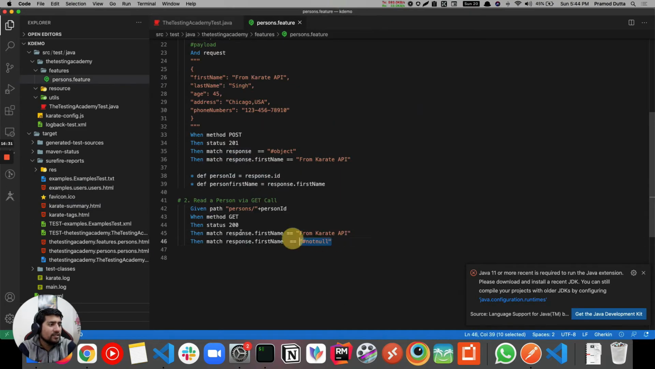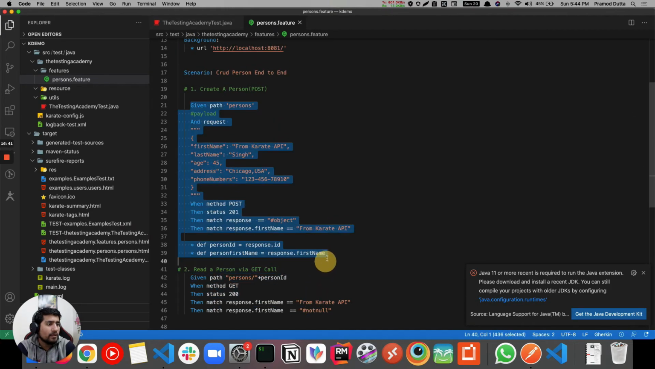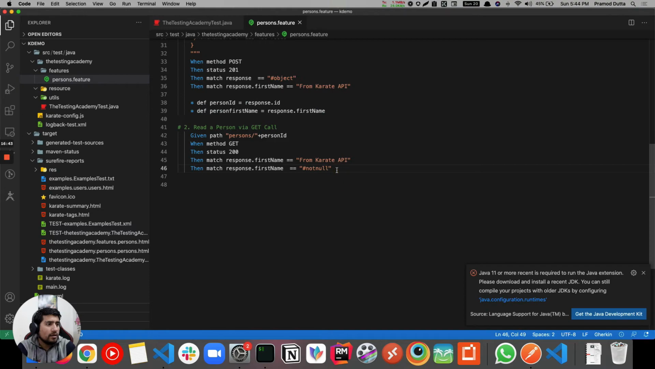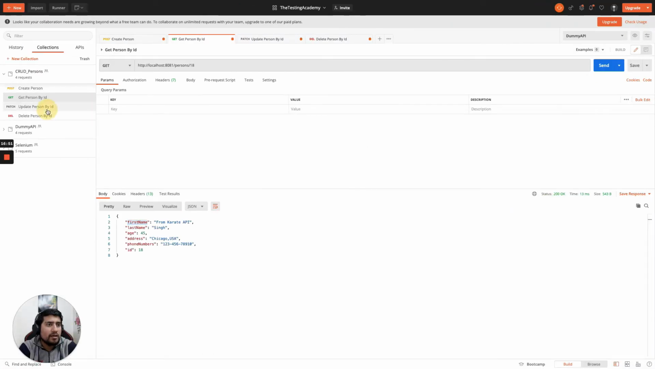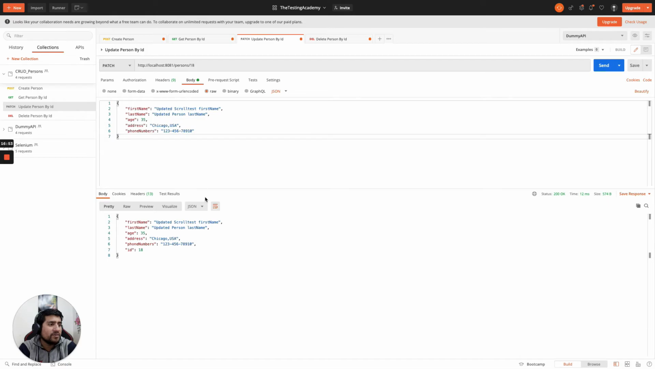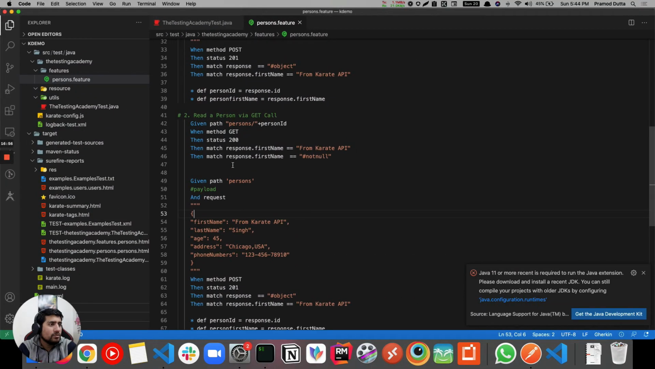Now we want to update this, so let's copy this. Update is very similar to the post request, but you have to change the URL. Let's copy these things, and not null. So you have to make the request to person, patch to person, but we need ID also. So you have to copy this thing like this.